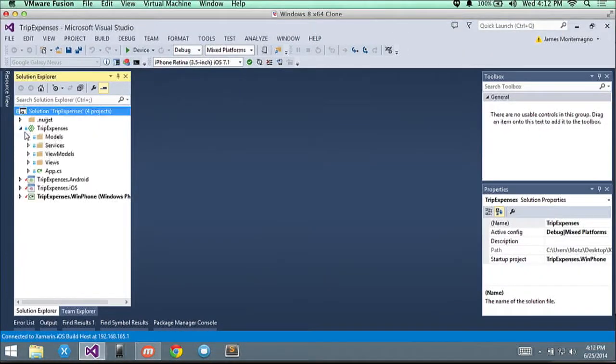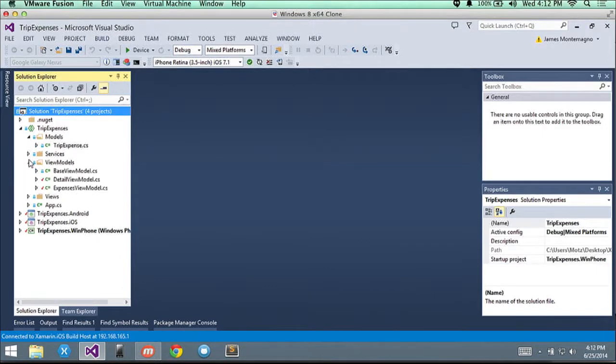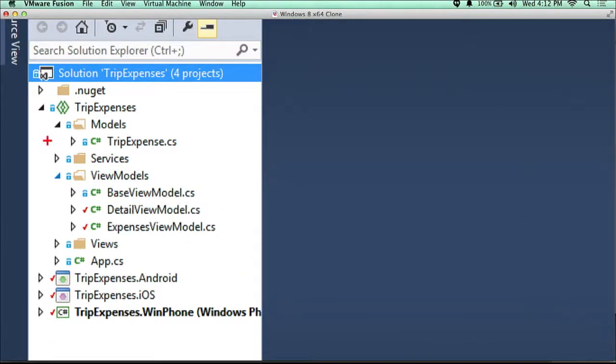So inside of my trip expenses shared project, I have some models and some view models here, and I can zoom in here. It's pretty simple. I like to use an MVVM approach, which is model, view, view model. It's like MVC, but some more V's and some more M's in there. And it's great because I get to architect my code so that my code behind, my business logic doesn't have to know about the user interface. It's just a representation of how I should be displaying information.